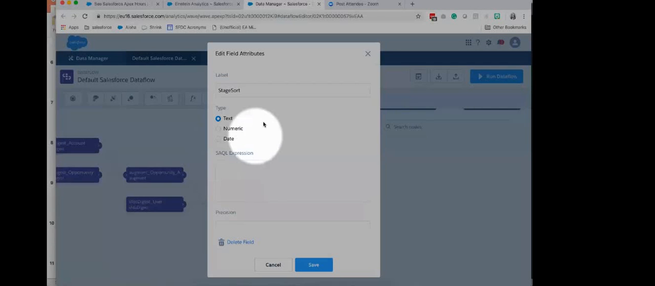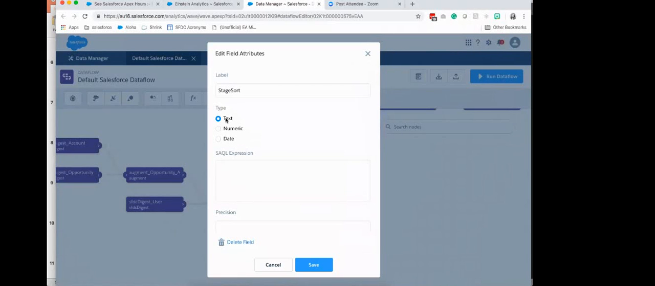And just as we have formula fields in Salesforce, we can then start defining what type of output we are expecting. In this case, I am expecting a text because it's a stage. So I'm just going to keep the type as is. Now, in terms of my SAQL expression, I did a little prep.